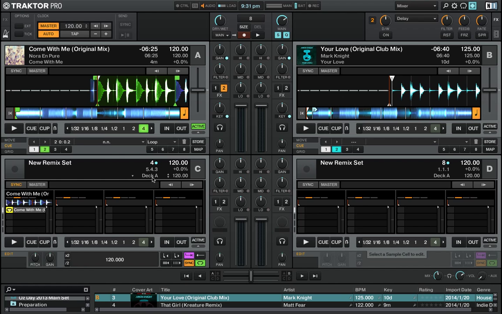Now I'm actually going to change the capture source to deck B. So here I am sort of messing with a normal workflow of just capturing from one track deck into a remix deck. And again, if I set, say, a 4-beat sample, pretty basic loop there, and I'm going to capture that into the second slot of remix deck C. You can now see I've got the Your Love title.